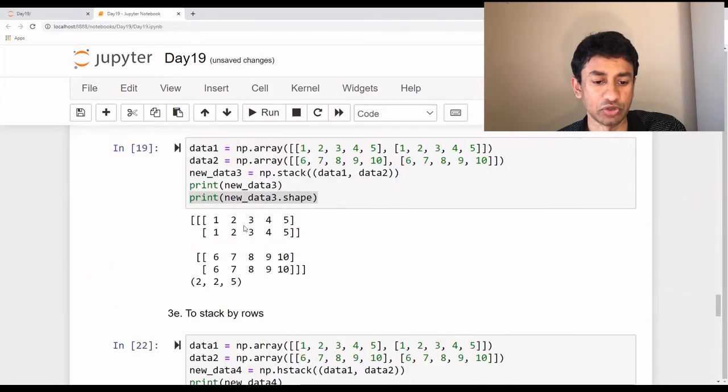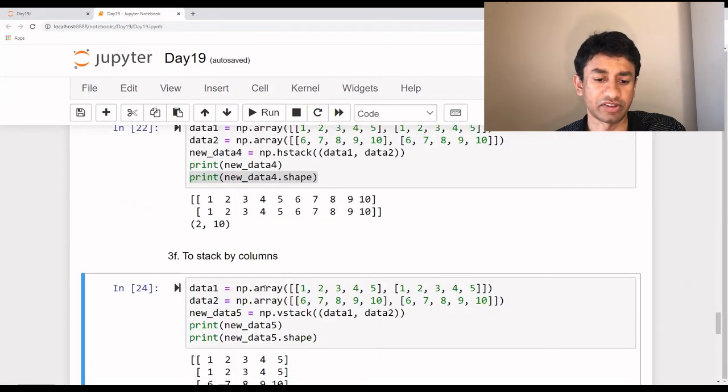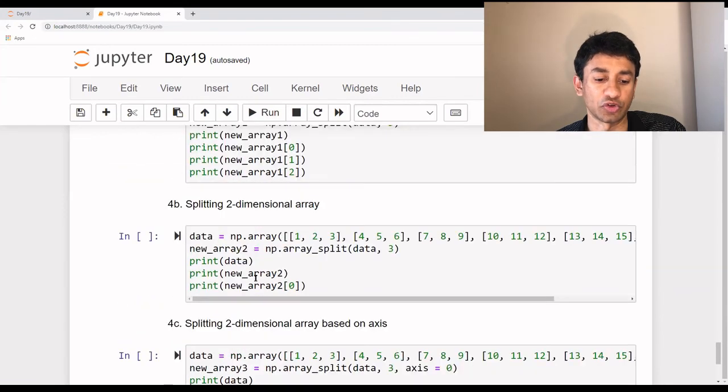By default, when you do stacking without horizontal or vertical stacking, the array is added as a separate layer, and hence the number of dimensions increases. Whereas when we do horizontal stacking or vertical stacking, the dimension doesn't change, and it acts as a concatenation operation. So that's about how to join or merge different arrays. Now we will see how to split them.